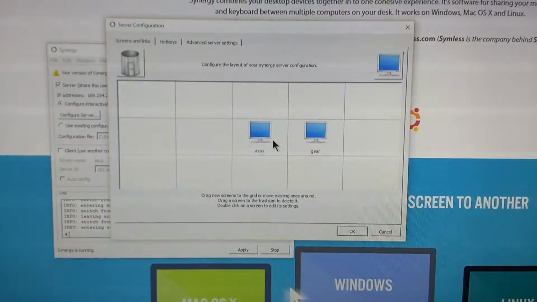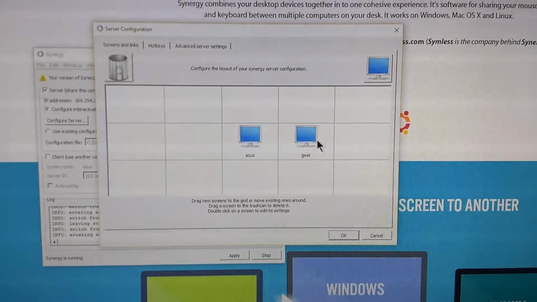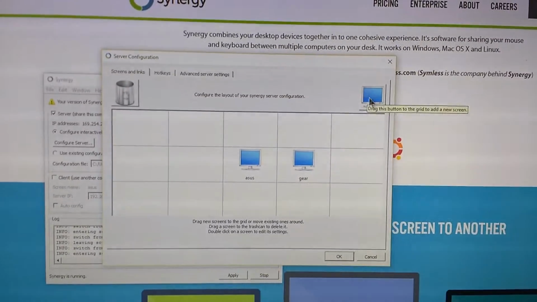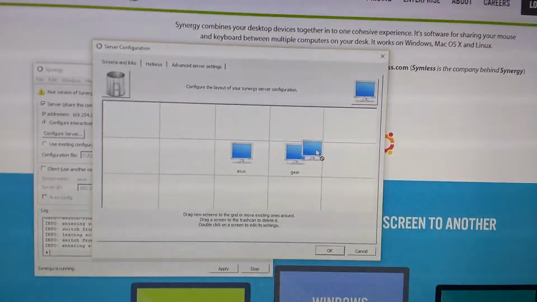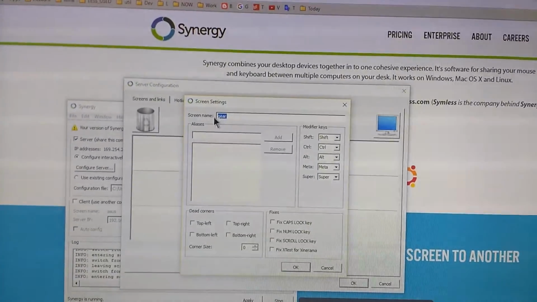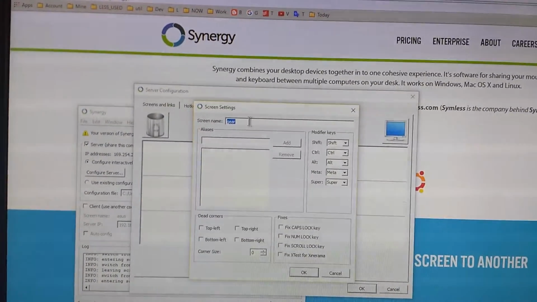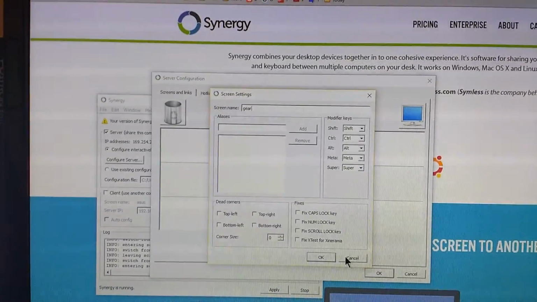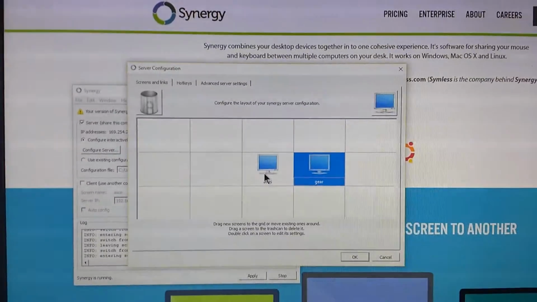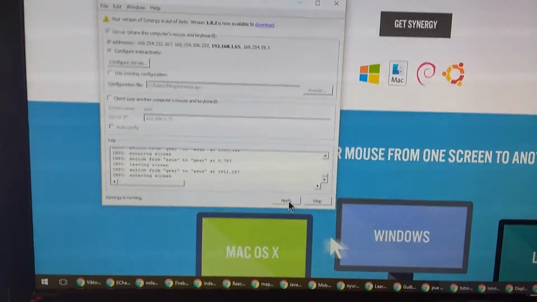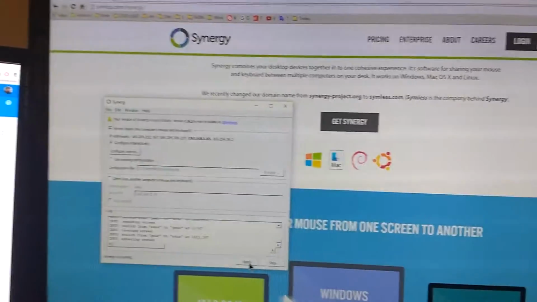Then you define this server, and you need to define a slave as well. For the slave, you can just drag something and drop it in here, then double click it to open. Give it a name. This name has to be something that you are going to use later, so that's the name of the slave. I set this up and click OK, then click apply to apply it. So that's the server.